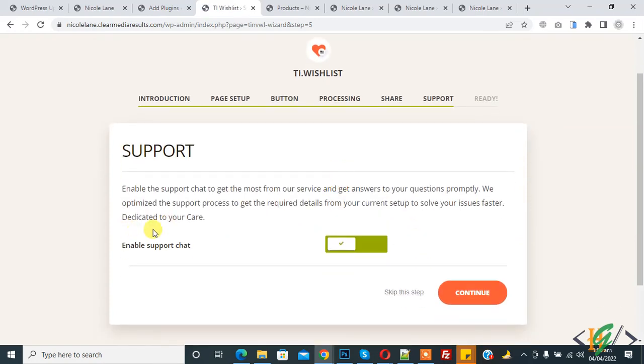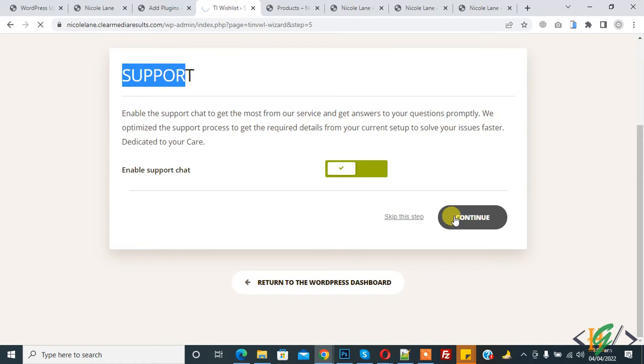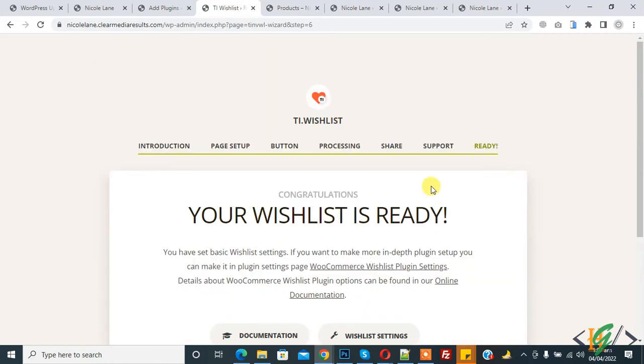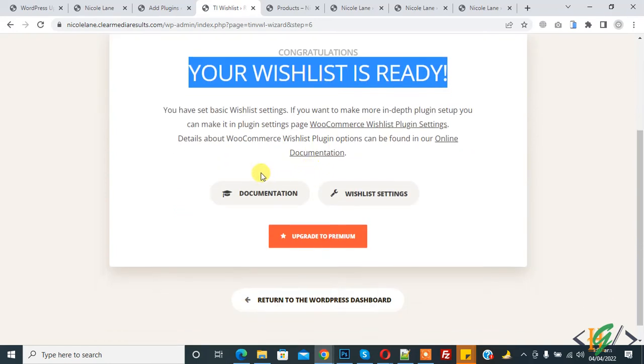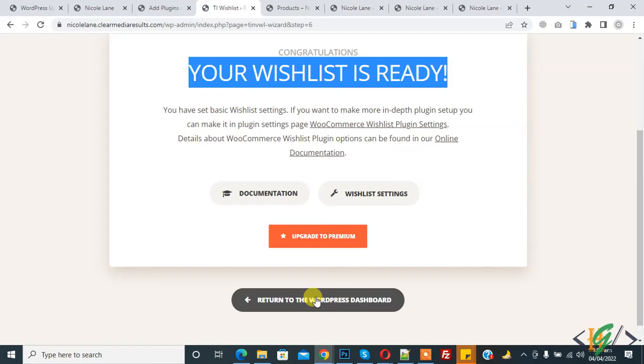And now support. If you want to enable support chat, it depends on you. I currently enabled it. And now click on continue, and your wishlist is ready. So you can check the documentation and also settings. So return to WordPress dashboard, click on it.